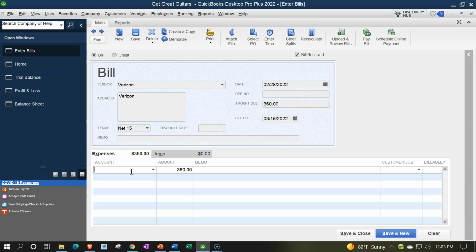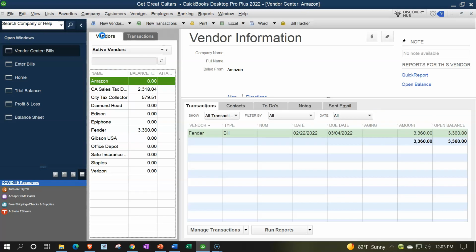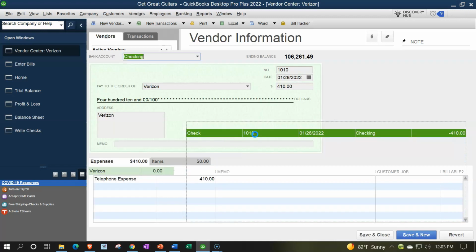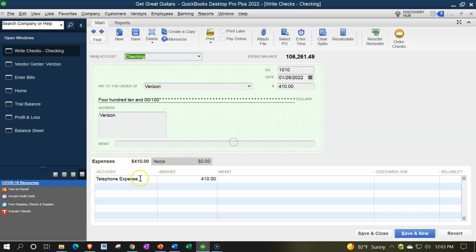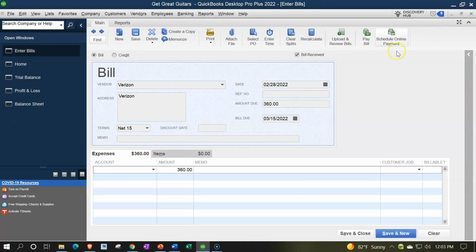Or you could go to the trusty vendor center on the drop down, vendor center, and if you didn't know what account to go to for Verizon, which you probably would given it's a telephone company, you can obviously go down to the vendor of Verizon and check out the activity here, the last check that we had, open up the last check and determine what the expense account was, which of course is the telephone expense, because it is the telephone company. So let's close that out, and we're going to be recording this telephone.